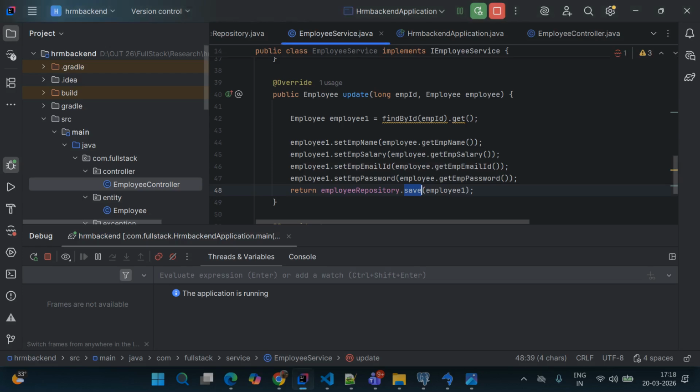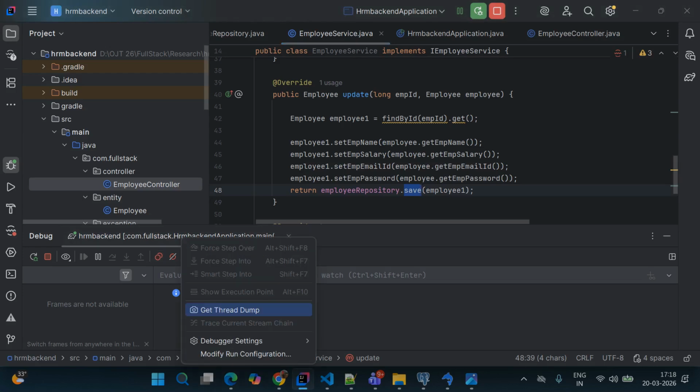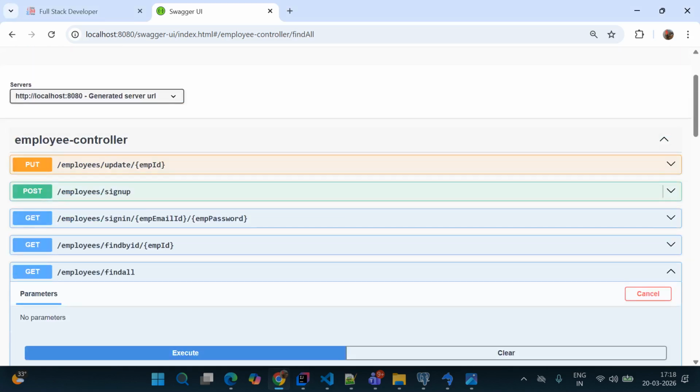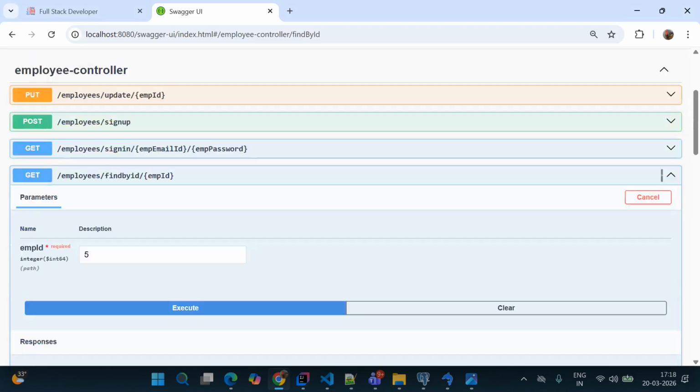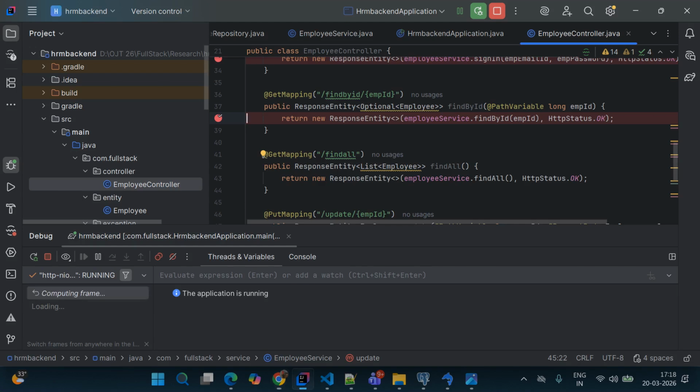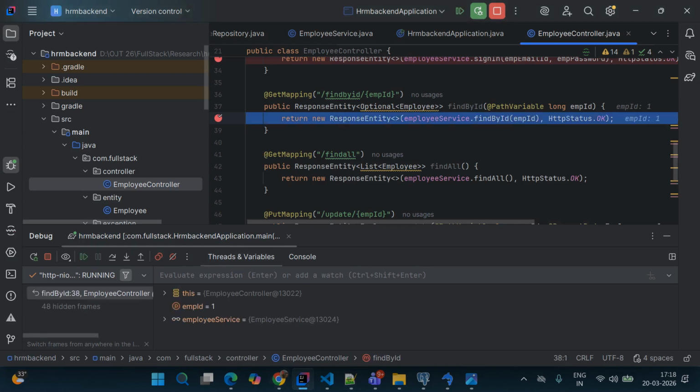Here I want to highlight that we have one more thing available, the Evaluate Expression as well. If you are going to debug anything again, I just want to try Find By ID. Execute. We don't have a fifth record, so I will go to the first record and execute. See here, once you come, line number 38 stops because we have added the breakpoint there, and here we are trying to pass the data for employee 1.